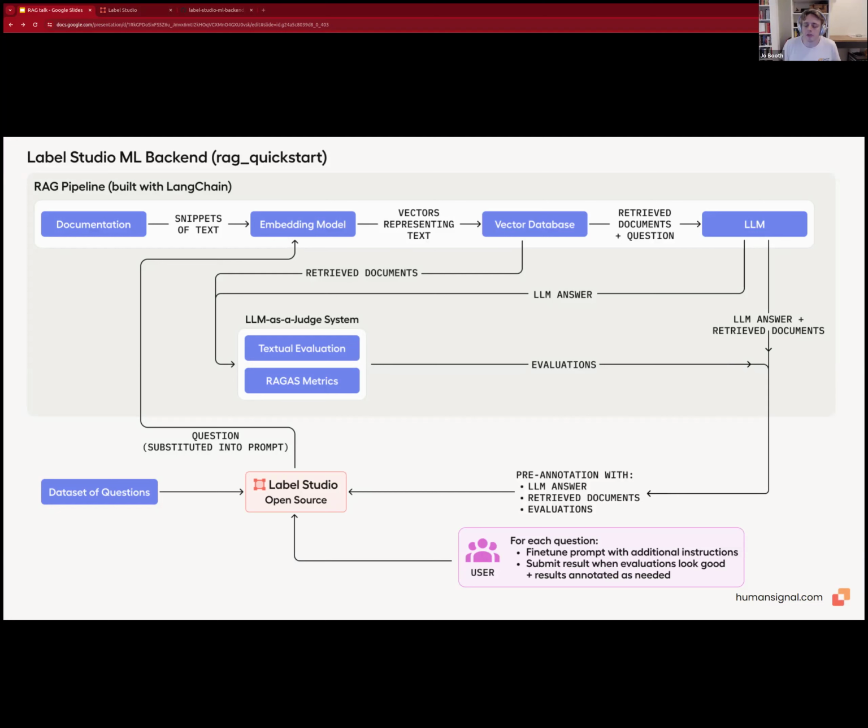We'll take all of that information, basically the context that we were looking for, and we'll also provide the question itself in its original form to the LLM, and the LLM is going to emit an answer for us. And so we will take two paths here. We'll first send the answer along with the documents that were retrieved back to the Label Studio task view.